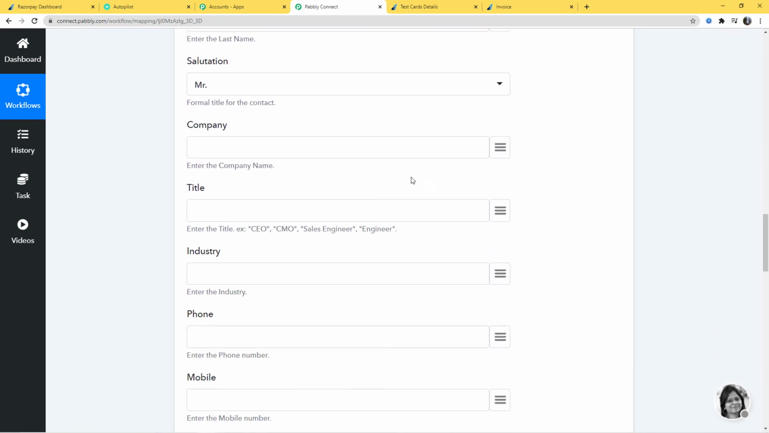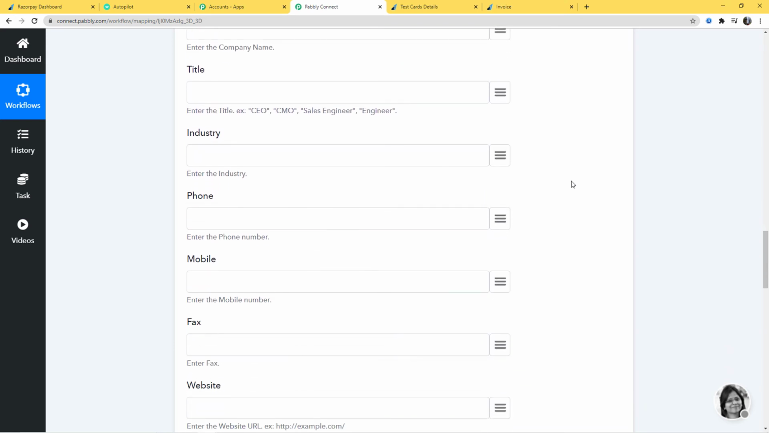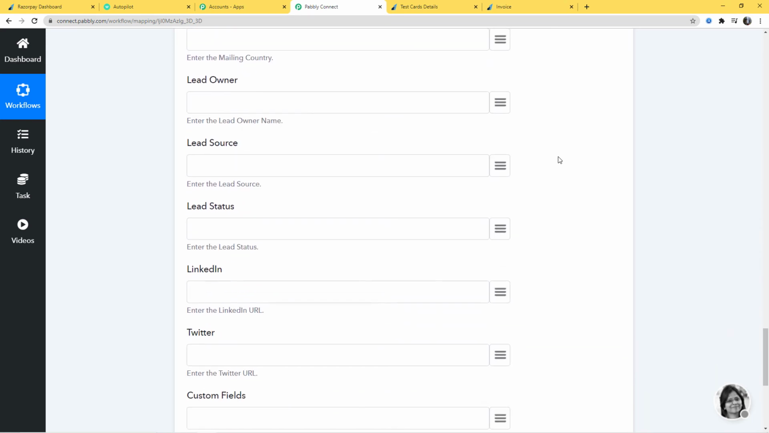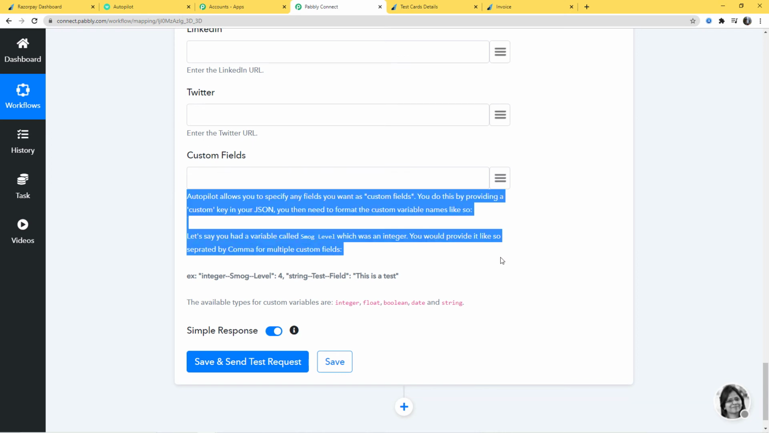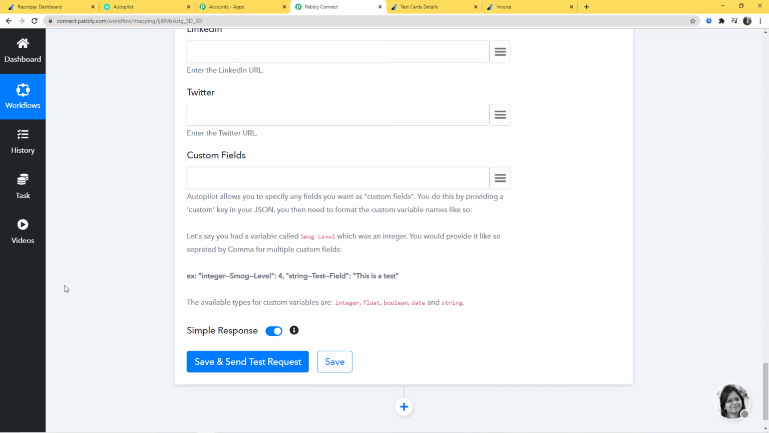Now coming down, if you want, you can enter the company name, title, industry. Okay. All these things are not required. If you want, you can also create the custom field. The instruction is carefully written over here. You can just follow them. Now I'm going to click on save and send test request.